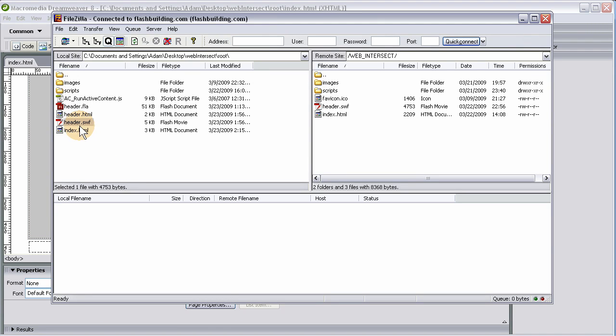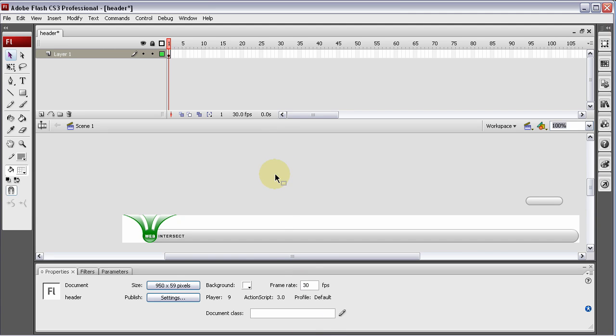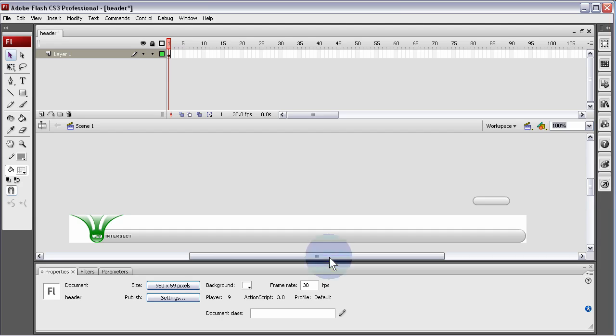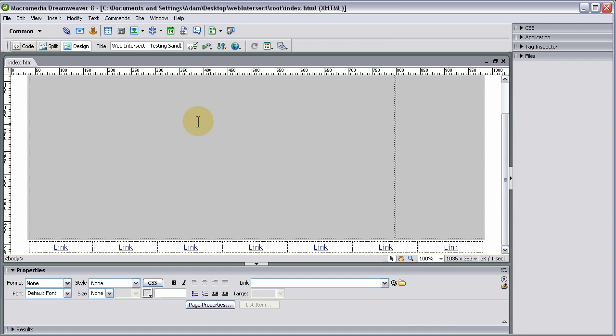Index.html. And remember that header.html is for the header file, that Flash header file. You never have to really touch that HTML file again. Every time you output the Flash header file, it's just going to overwrite that SWF, but it won't ever overwrite your index.html page, because it's not connected to that header file directly, if that makes any sense.